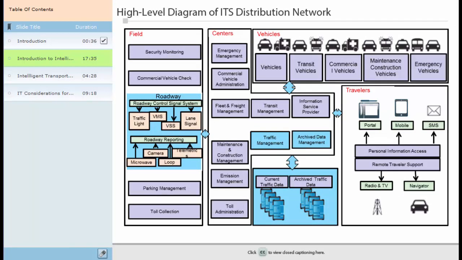In order for the many transportation modes and varieties of travelers to take advantage of ITS, the networks must be dynamically integrated to work together. Shown here is a high-level diagram of the ITS distribution network. The architecture of the system is broken into 4 subsystems. Field monitors security, commercial and rail operations, parking management and toll collections. Control centers manage current and historical traffic data, tolls and ticketing, maintenance, commercial and fleet travel, and emergency response.